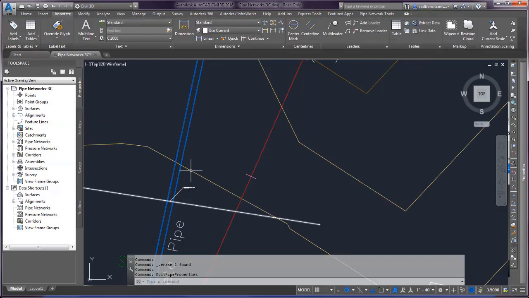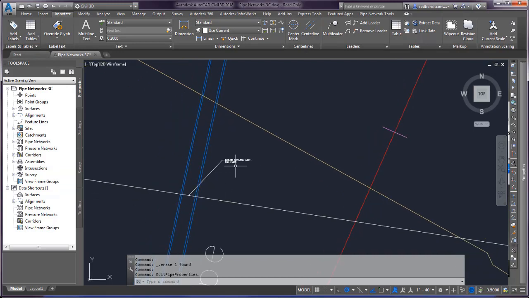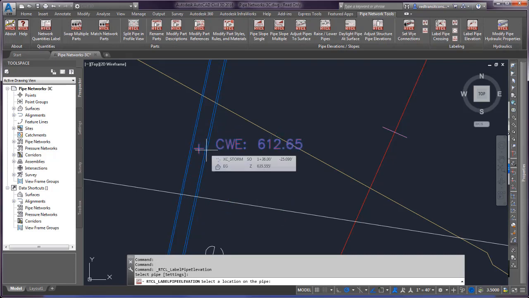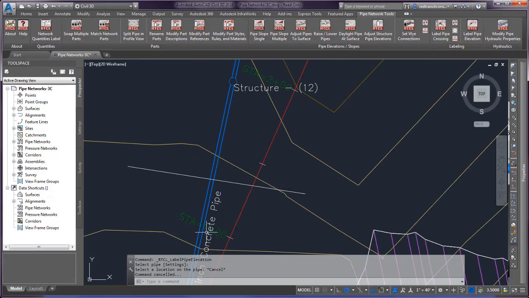So just a helpful tool to find the pipe elevation. You may want to place a label on plans. You may just want to run the command just to see the elevation as you're designing. And that is sometimes helpful just to drag along and say, okay, it's 612 right here, so I'm going to hit escape and then it doesn't do anything. But it's helpful to be able to know what that elevation is at any time during your design process. So that's the label pipe elevation command.